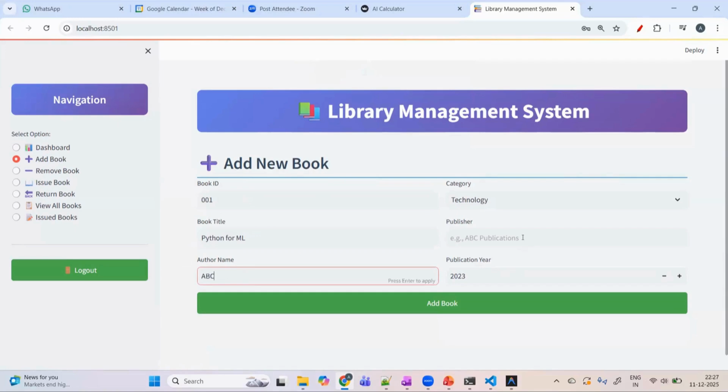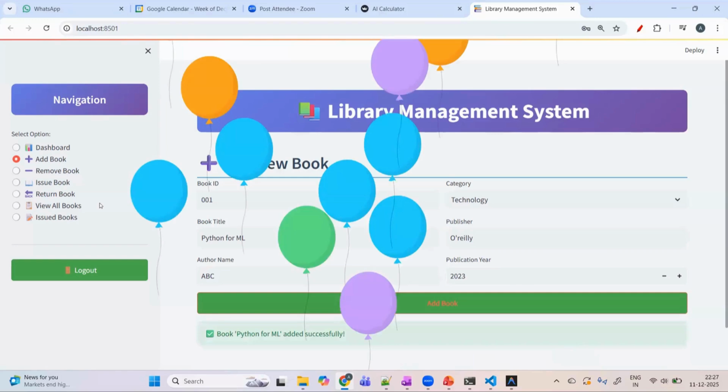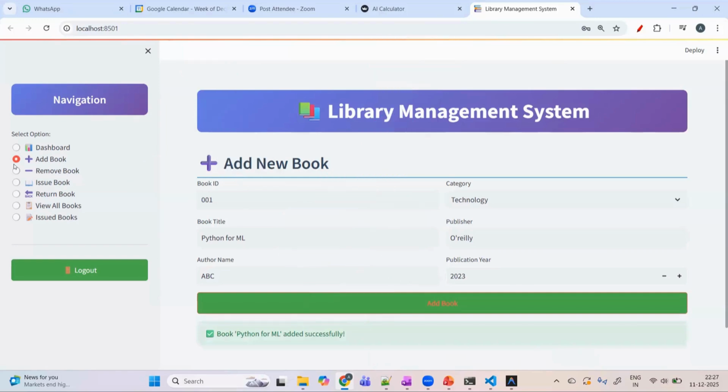Right? Publisher here is, let's suppose, Orally. Right? And just click on the add book. So when you click on the add book, now it says book ML has been added. Now if you'll go to the view all books, right?